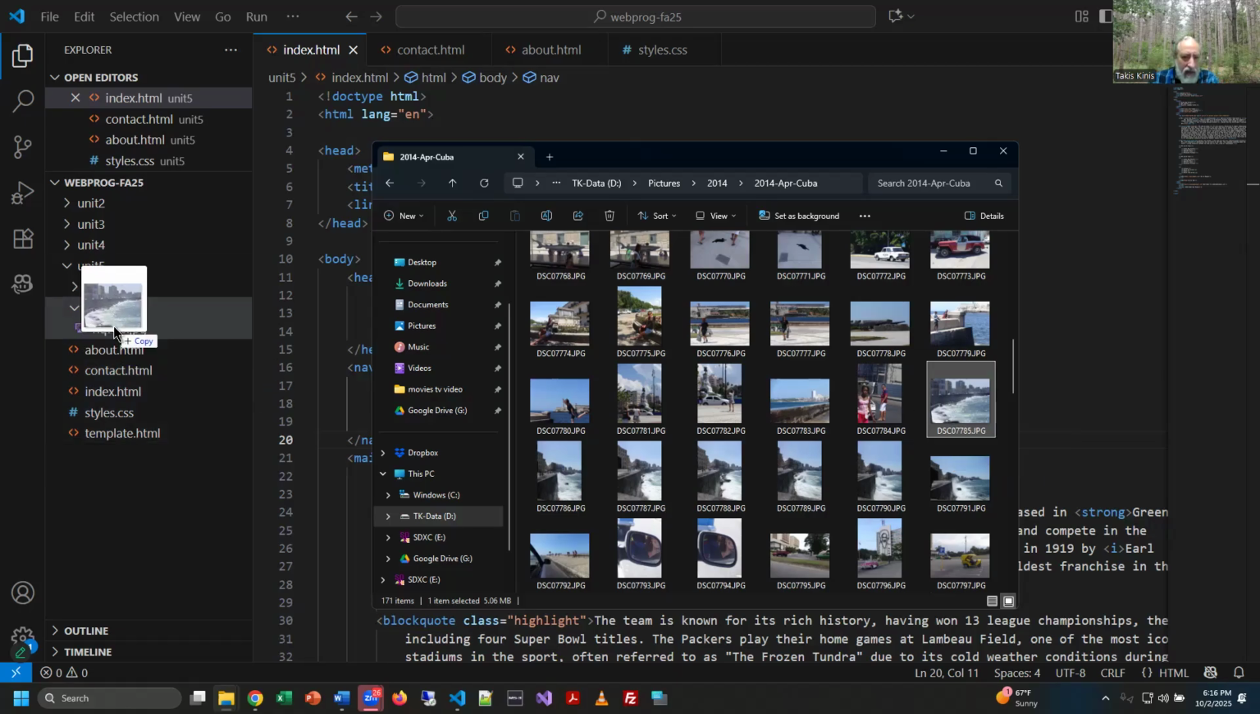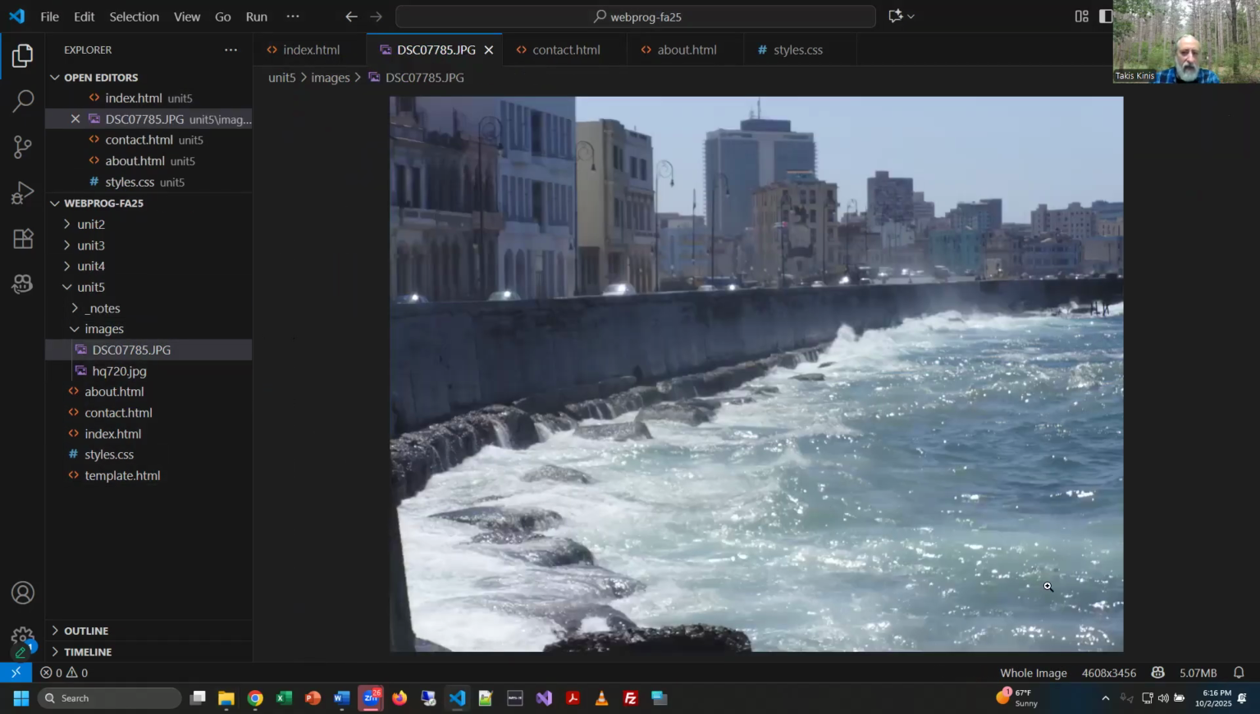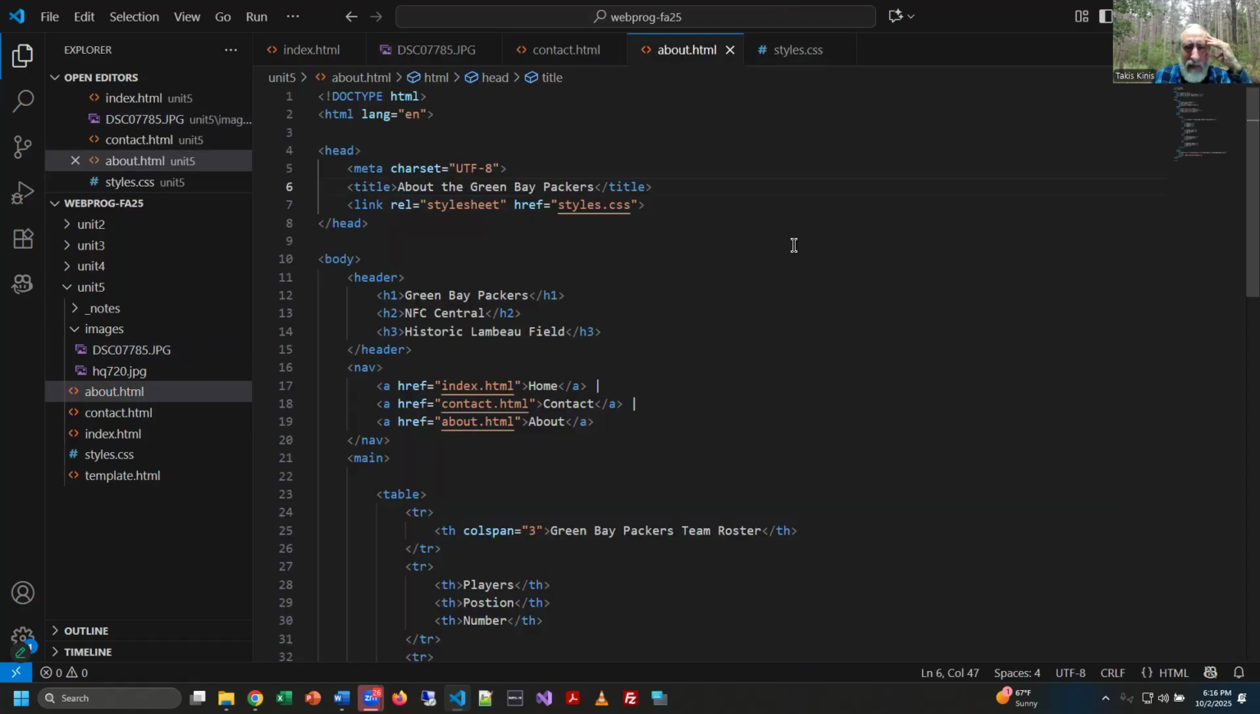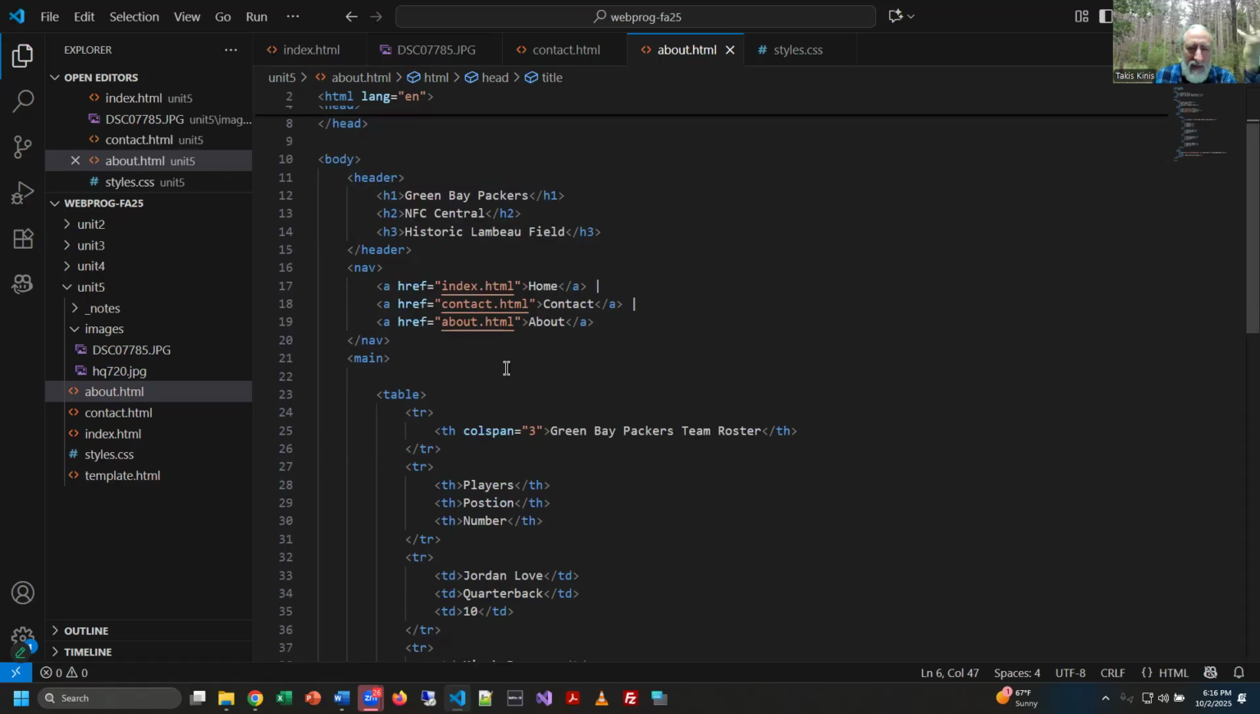See if I can just drag this into this folder here just to do the demonstration. So here's that famous spot in Havana. Looks pretty incredible, right? This is right in downtown. But I'm going to try to add this image to the web page just to let you see how big it is. And I'm not going to put it on the home page. I'll just throw it on the about page, and I'll do it right here.